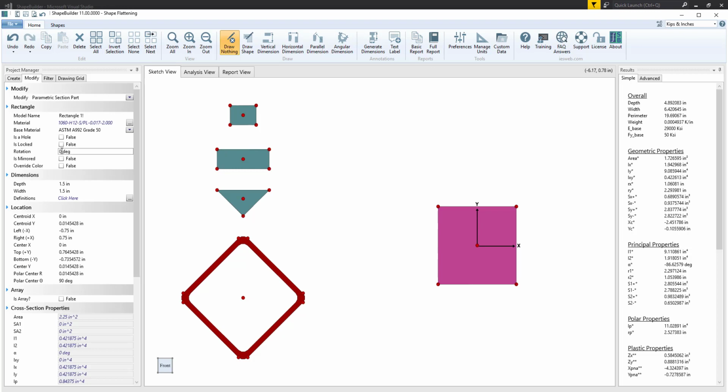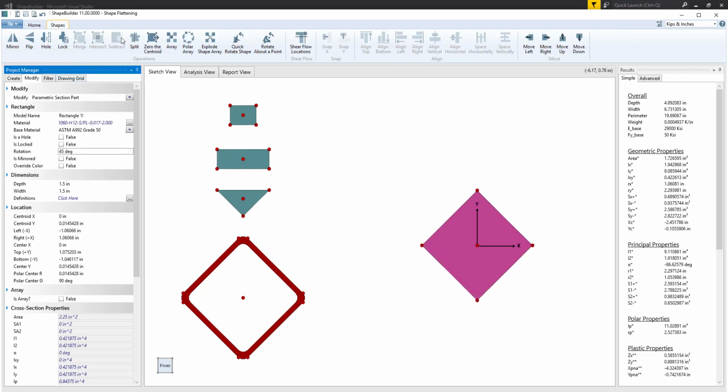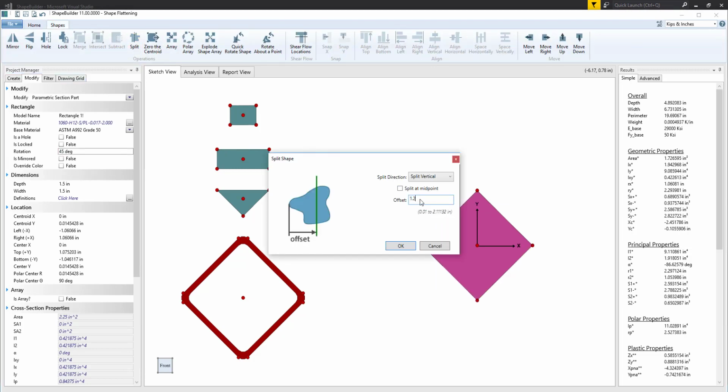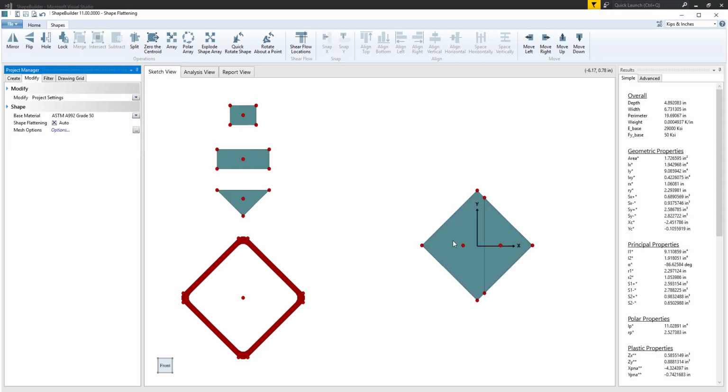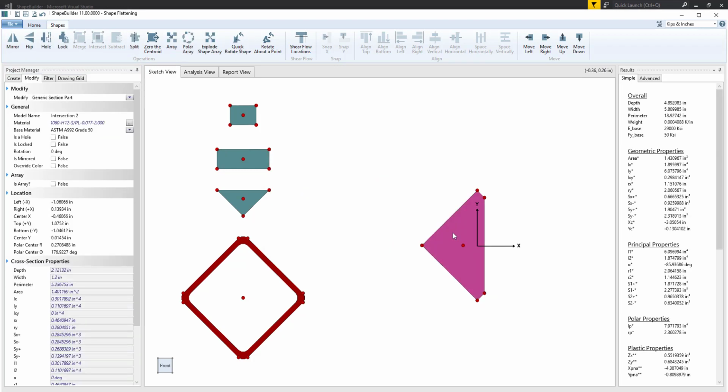First, we will rotate the square and then split it vertically using the split button in the ribbon. Now we have 2 shapes and we can delete the portion that we no longer need. Now we will rotate the part we are keeping back to its original position.